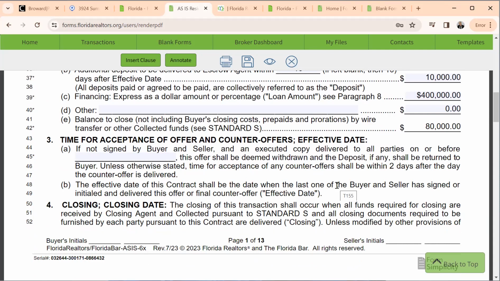All right. Dolores, I had a question. Can you hear me, Dolores? Okay, so there's 3 things in here. There's time for acceptance of the offer, the counter offers, and the effective date, all in this paragraph. So it's 3 completely different things. Here, if not signed by the buyer and seller and an executed copy delivered to all parties by this day, this offer shall be deemed withdrawn, and the deposit, if there is one, returned to the buyer.